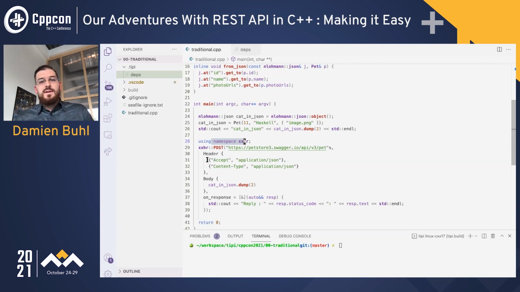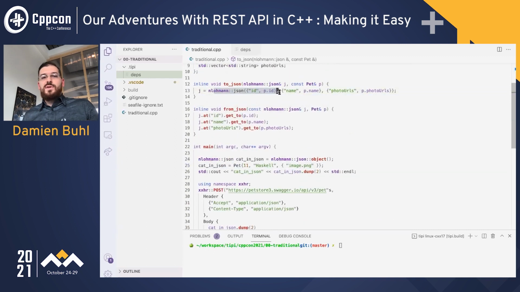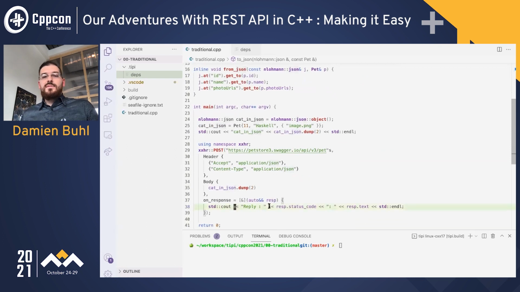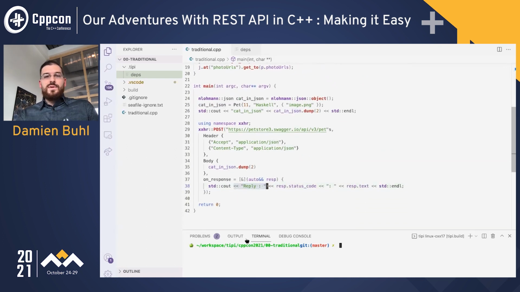So here I say, as you had before, that I accept application JSON and that I convert with application JSON, and I give in the URL of the service that I want to access. So I want to access the pet entities. And here I take the JSON cat that I generated before with nlohmann. And when I did this assignment, the function to JSON was called, and a JSON object in the nlohmann type was created. And then I can see if that works.